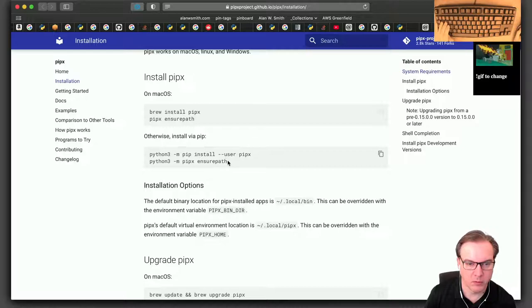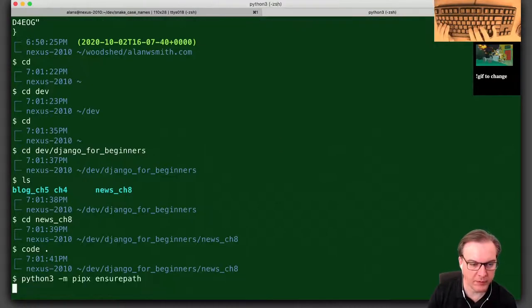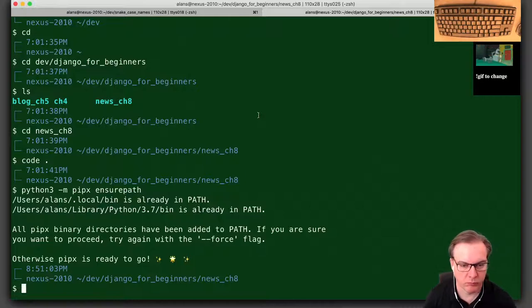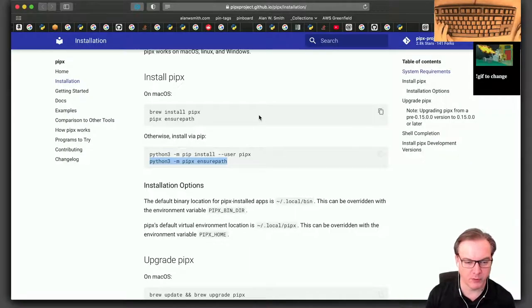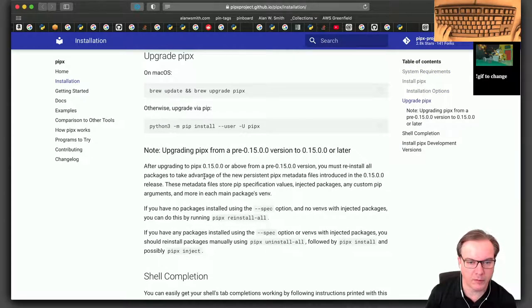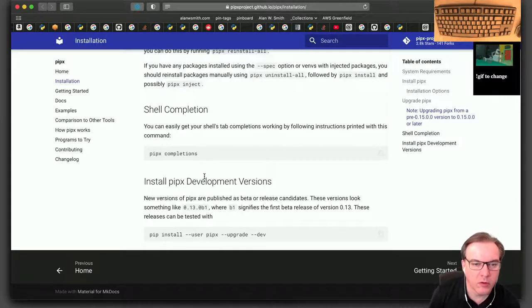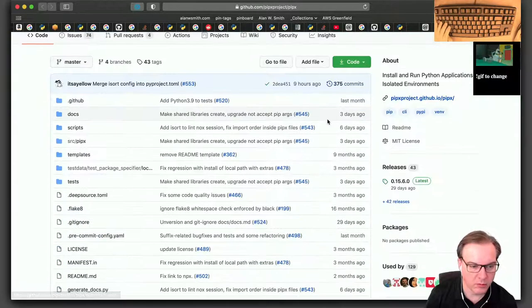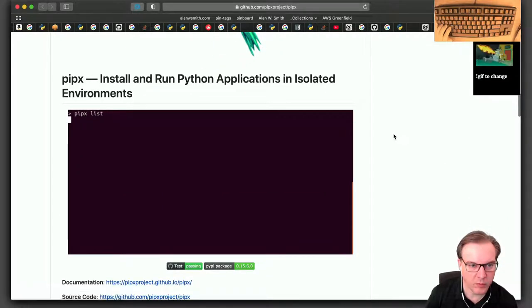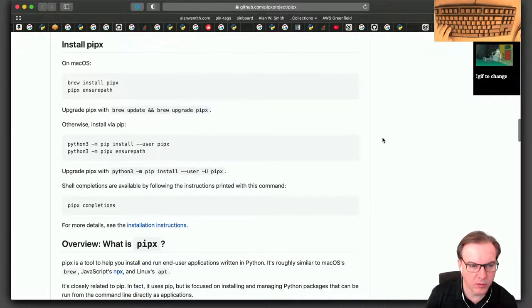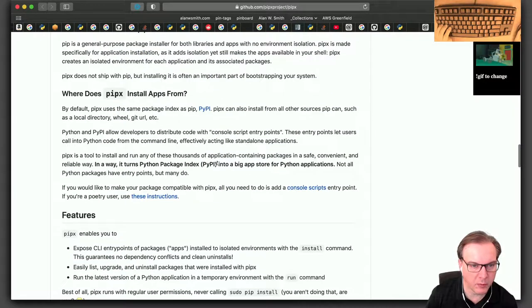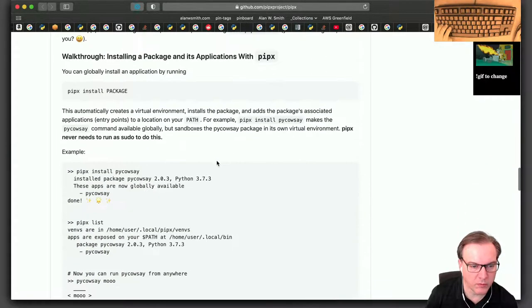Otherwise installed using pip. Yeah, that ensurepath thing. I've already done this, but we're going to do it again. Yeah, ensurepath basically makes sure it is on your path. Upgrade pipx. Shell completion. You can easily get your shell's tab completion to work following instructions printed with this command. Install pipx, pip. Whatever. Okay, so how do we set up, what is pipx? How's it different from pip? Features, install package.